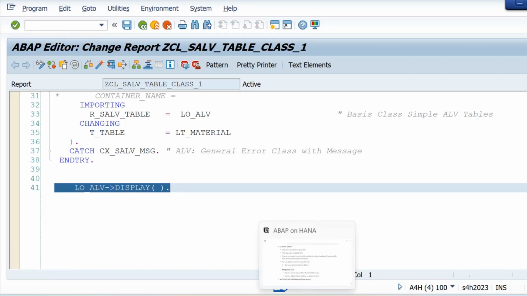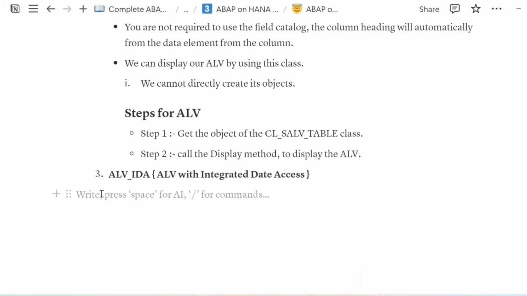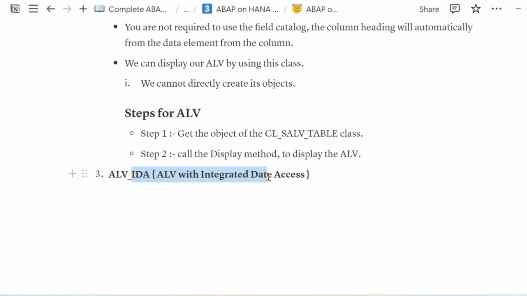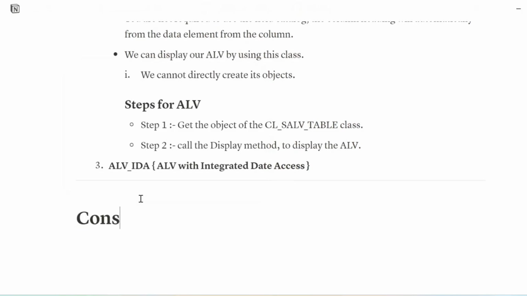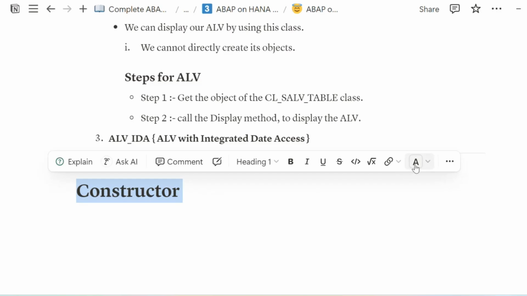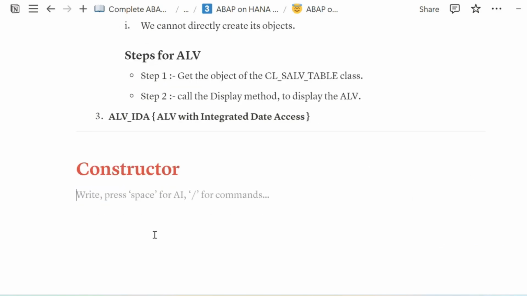Yes. Sunita asked one question yesterday about the constructor. So integrated ALV will be our last topic. We will see it there. But before that, what is constructor? Yes, what is constructor? Are you there? Yes. What is constructor?